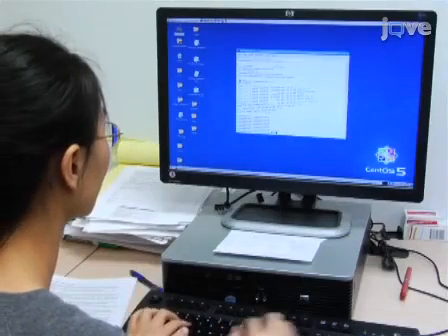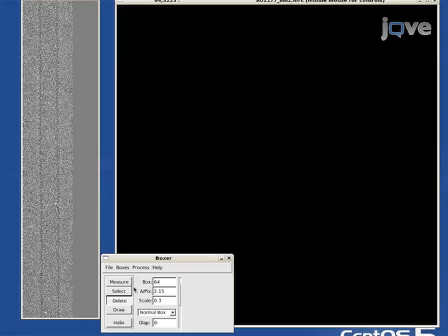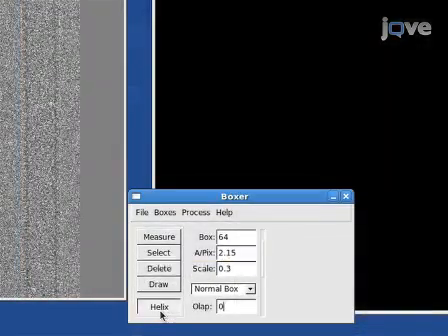3D reconstruction begins with particle segmentation using the EMAN program Boxer. After opening a micrograph containing helical particles, cut a particle into overlapping segments. In the control panel of Boxer, choose helix mode and set the parameters for boxing.